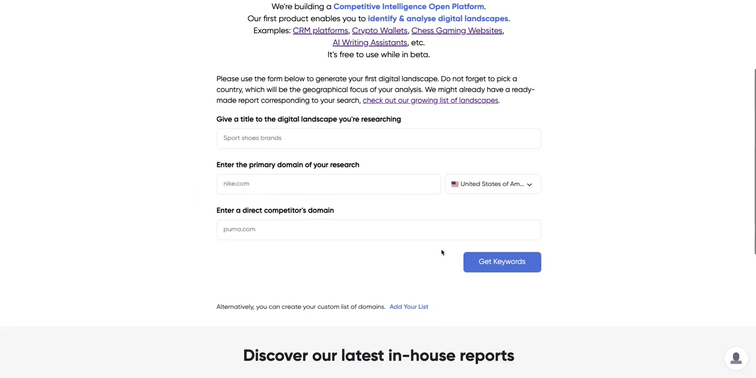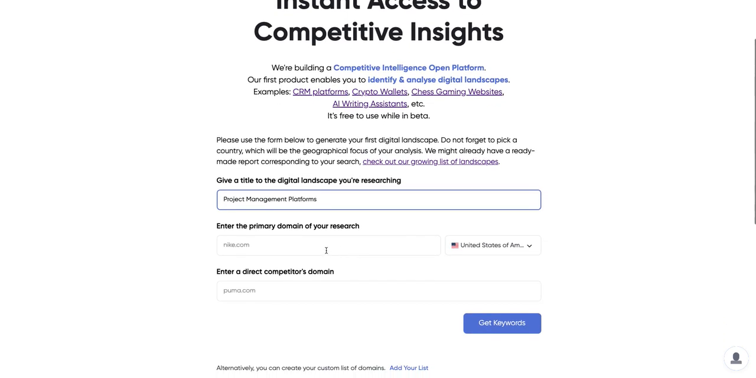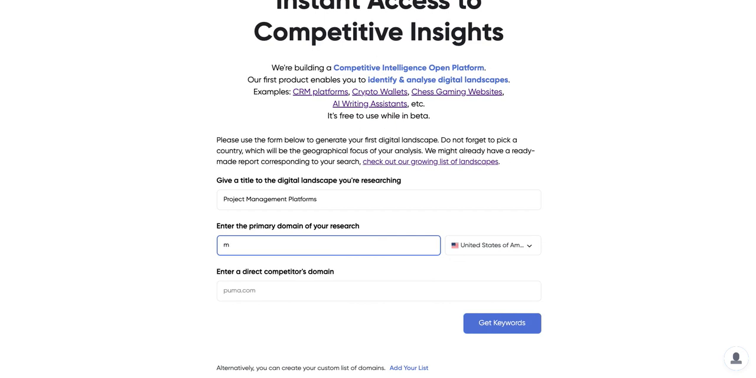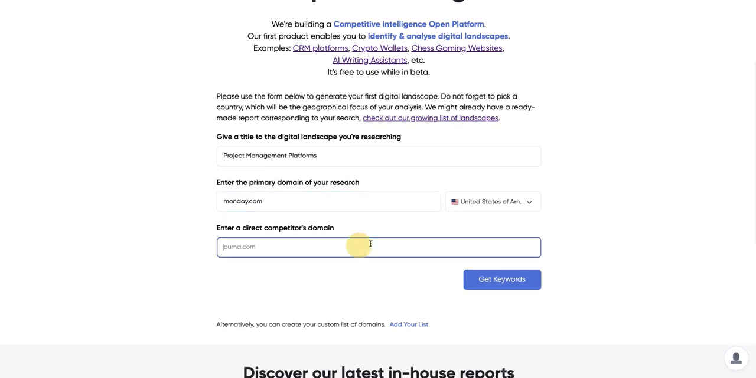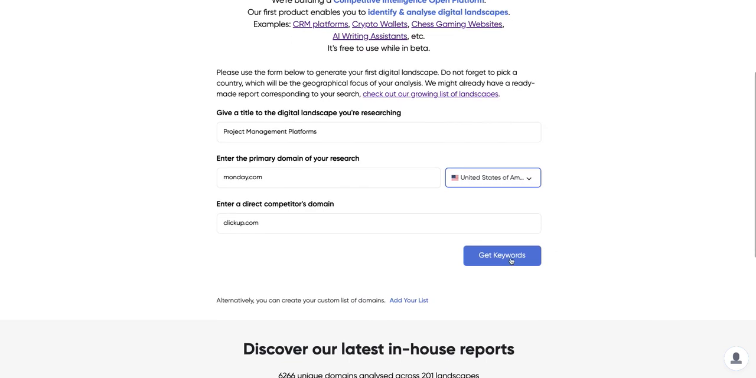We will use the default method today, and we will create a demo landscape for project management platforms. We will use two reference domains, monday.com, well-known software, and clickup.com, another one. We picked the United States of America as the focus of this research, but we might have picked another country right here. So first we will get the keywords at the intersection of those two domains.